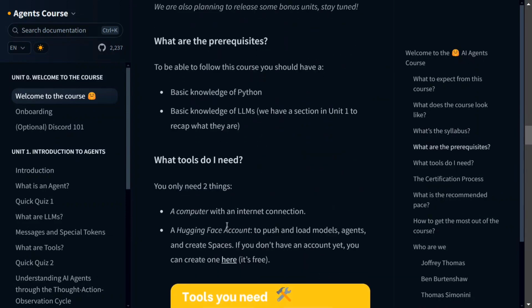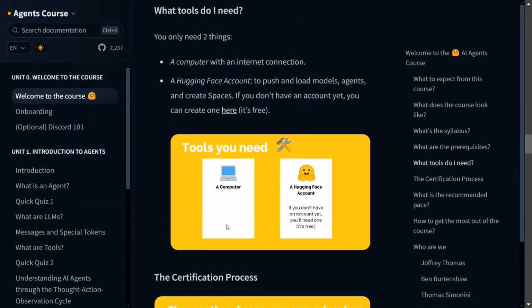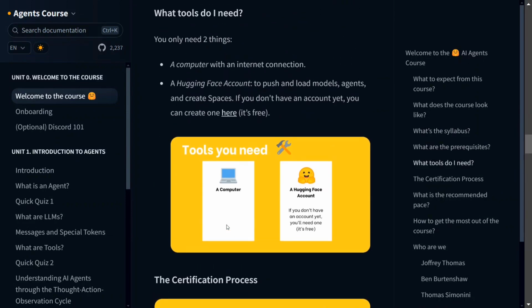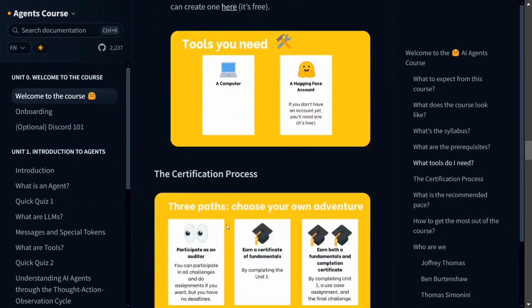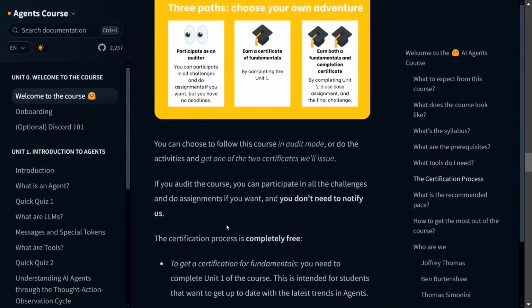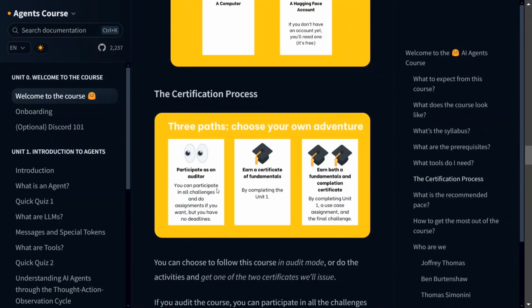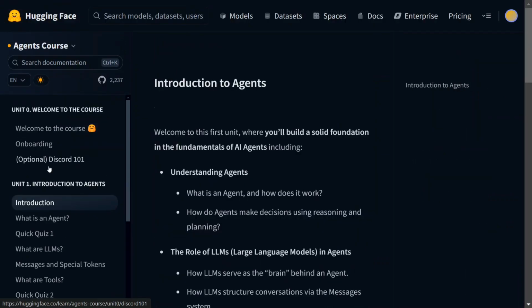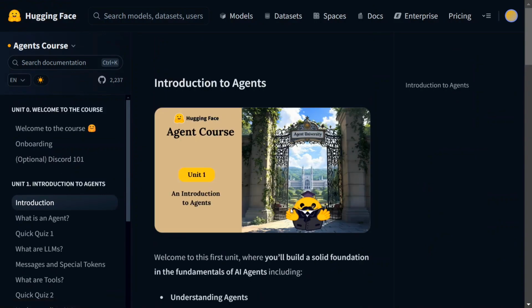So let's get started. The team has mentioned multiple things you would require for this particular course. One important thing is that you need to register for a Hugging Face account. This is free to do, so no worries around it. You just need to log in, and this is the certification process that the team has mentioned here. It's quite easy. I'll be running through that as well. So let's jump on to the first unit of the course, that is Introduction to Agents.